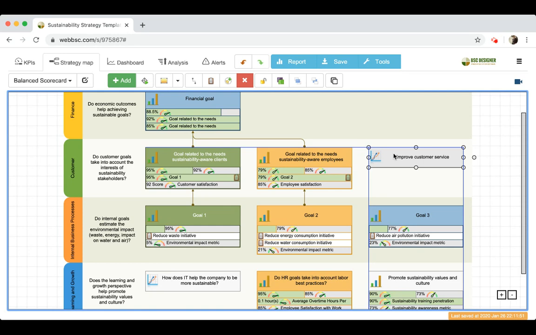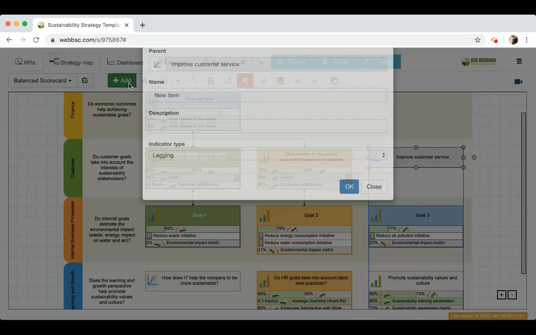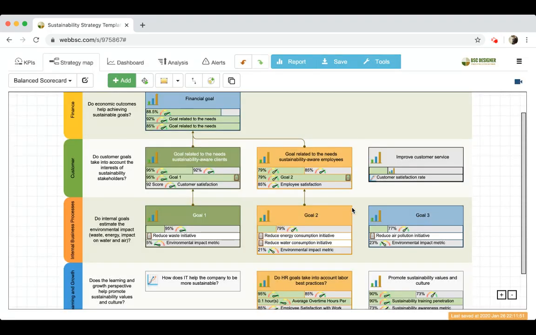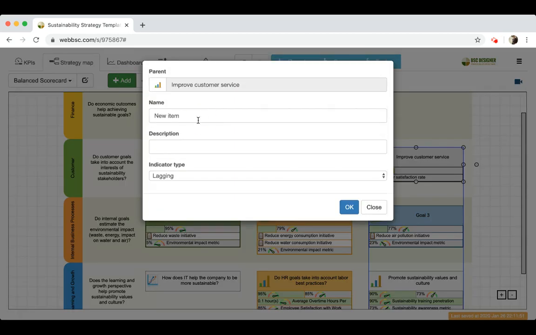I have to select the goal again and click the Add button. This time I will enter the name of the indicator. It can be a customer satisfaction rate. And in the context of this goal, this indicator will be lagging. Let's add another indicator by clicking the Add button. The name for the new indicator will be response time. And in the context of this goal, it will be a leading indicator.